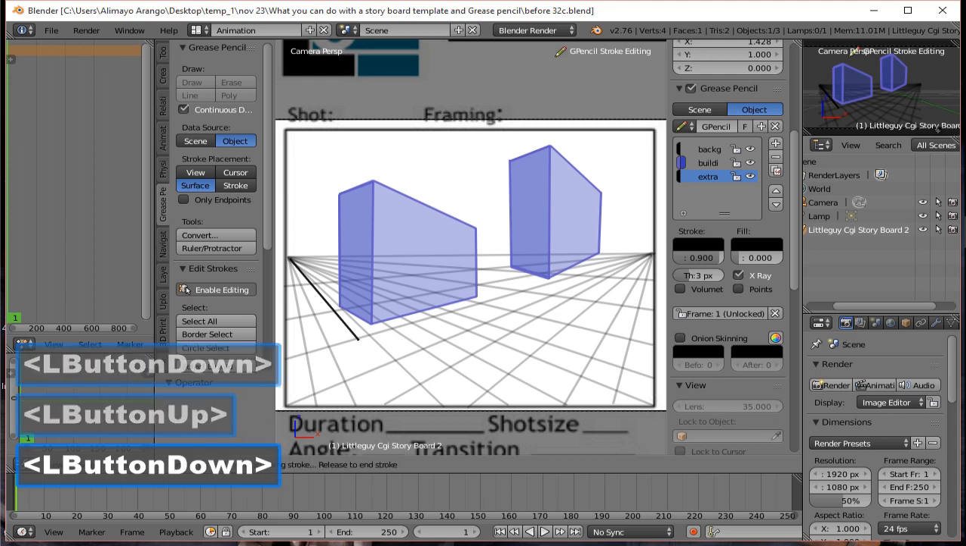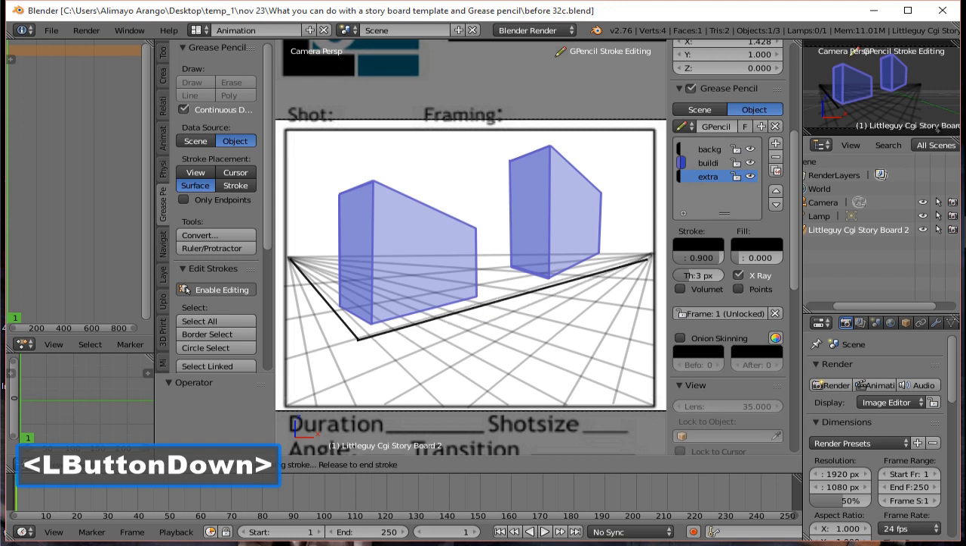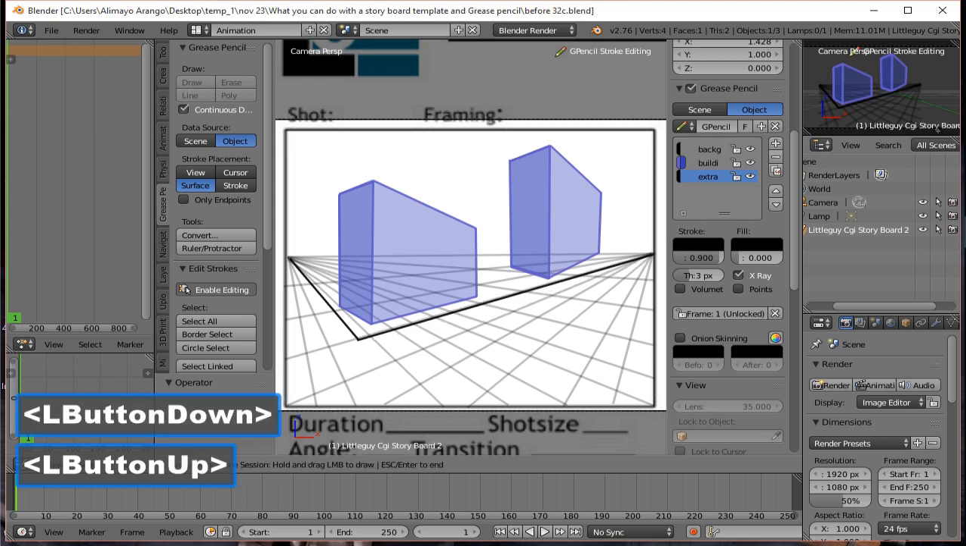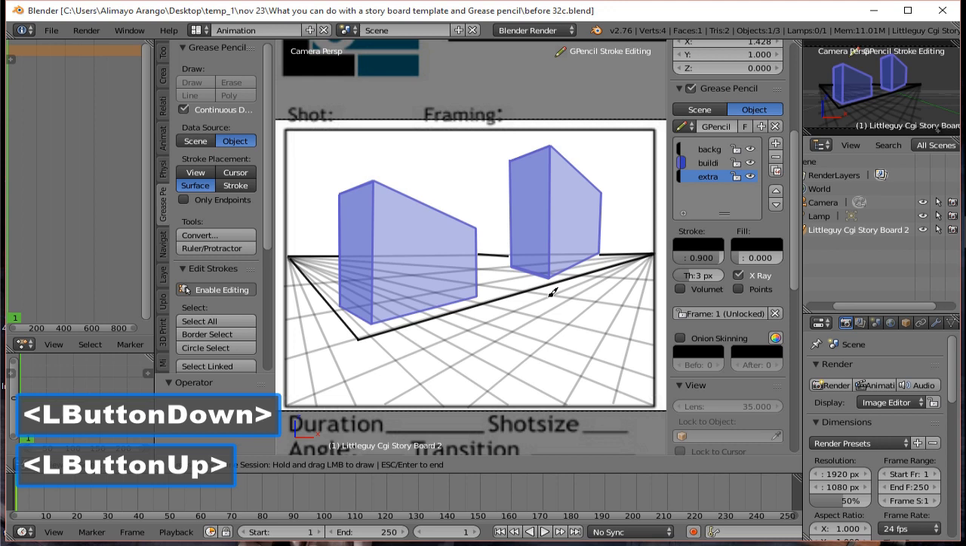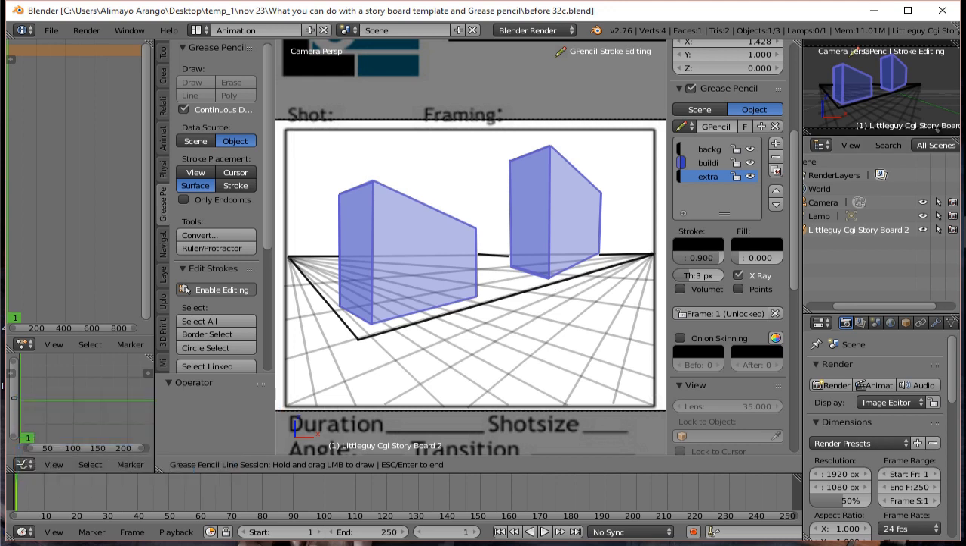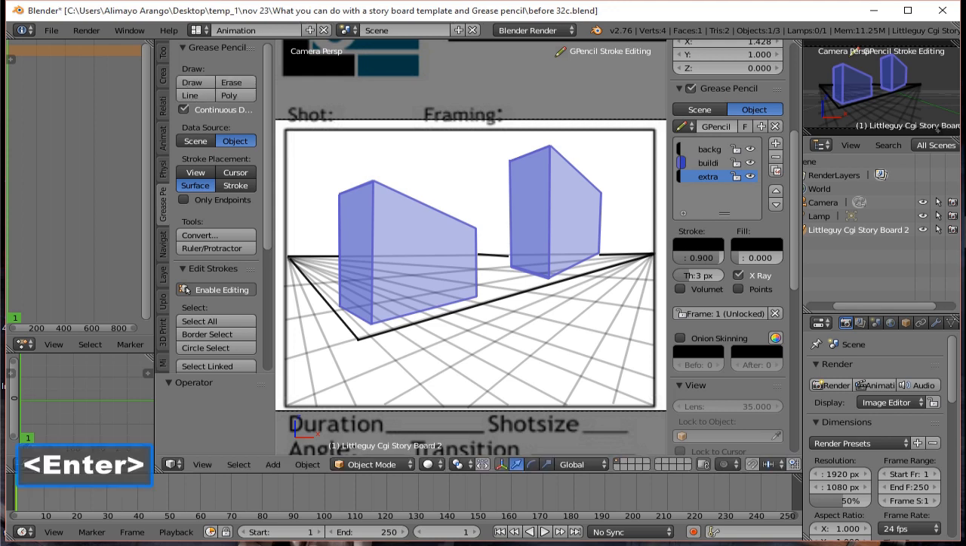I'm going to let go for a second, then hold the left mouse button again, and come over to here, then let go. I'm going to left click and hold again right here, let go. I'm going to left click and drag there, let go, left click and drag here. I'm going to press enter to get out of that. And when I say that, what I mean is the line tool.